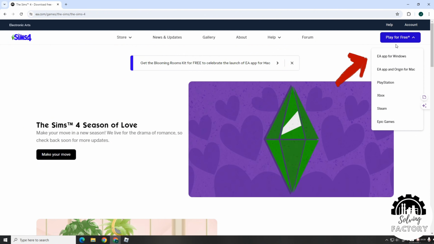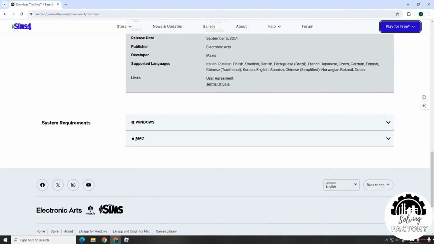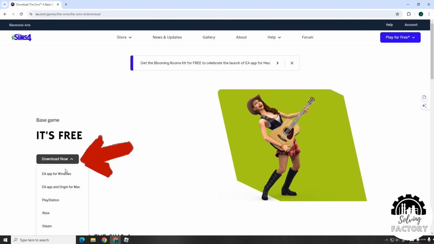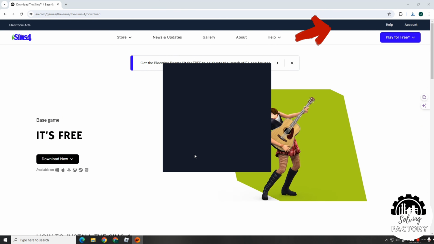Next, select EA app for Windows. Once it loads, scroll down and select Download the EA app. Save the EA app installer to your computer, and then open up that installer.